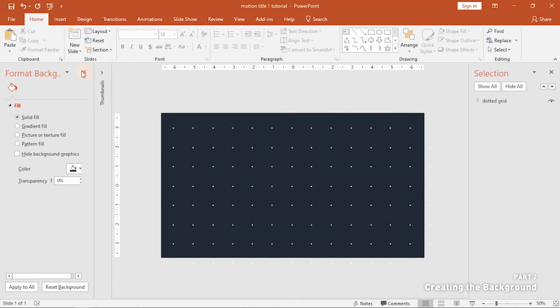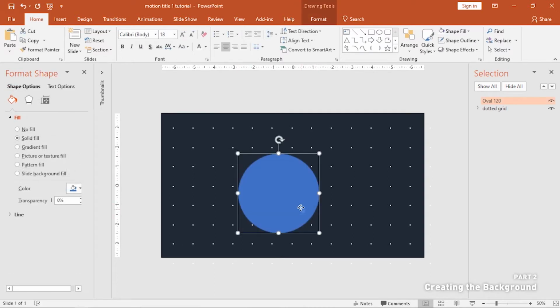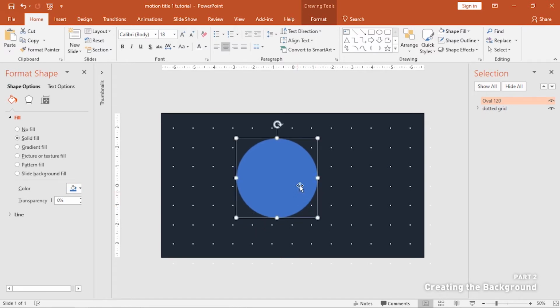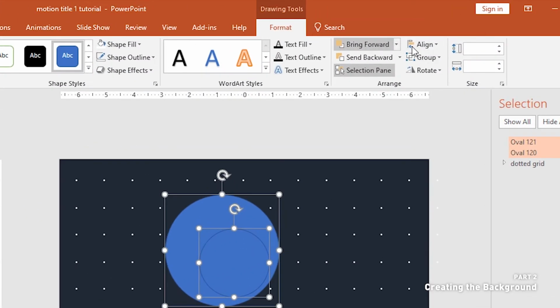Now, we are going to create huge circles or gradient donuts. Make a big circle and make another circle, but make it significantly smaller. Superimpose both circles on one another and merge both shapes together.